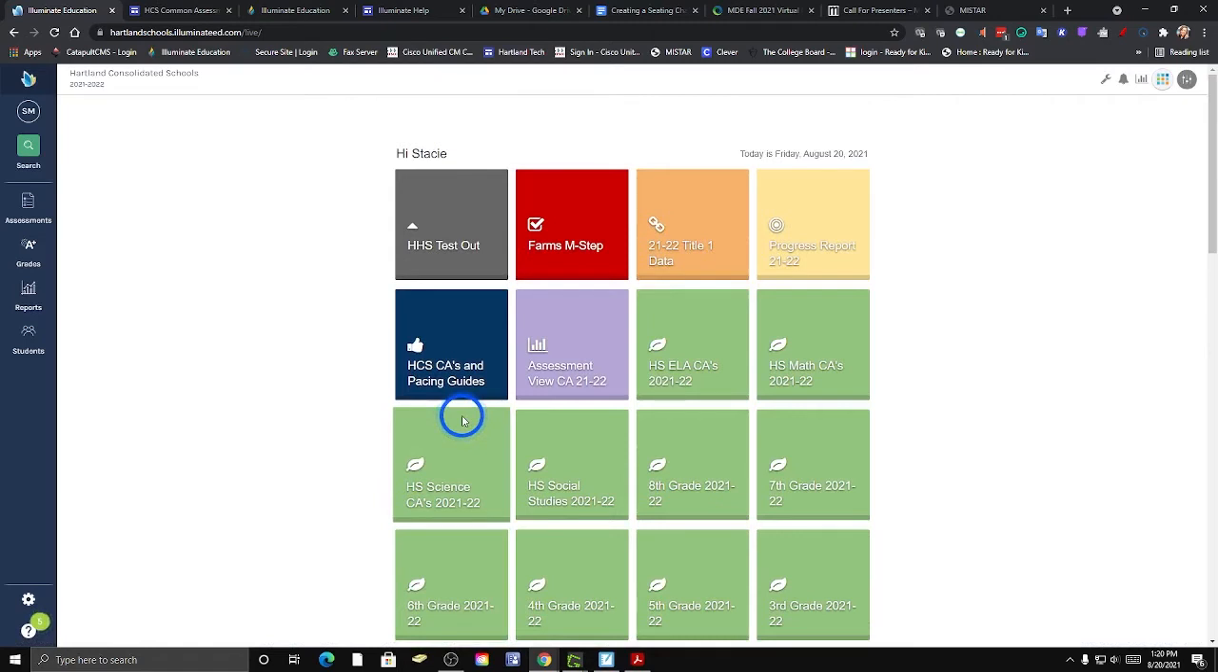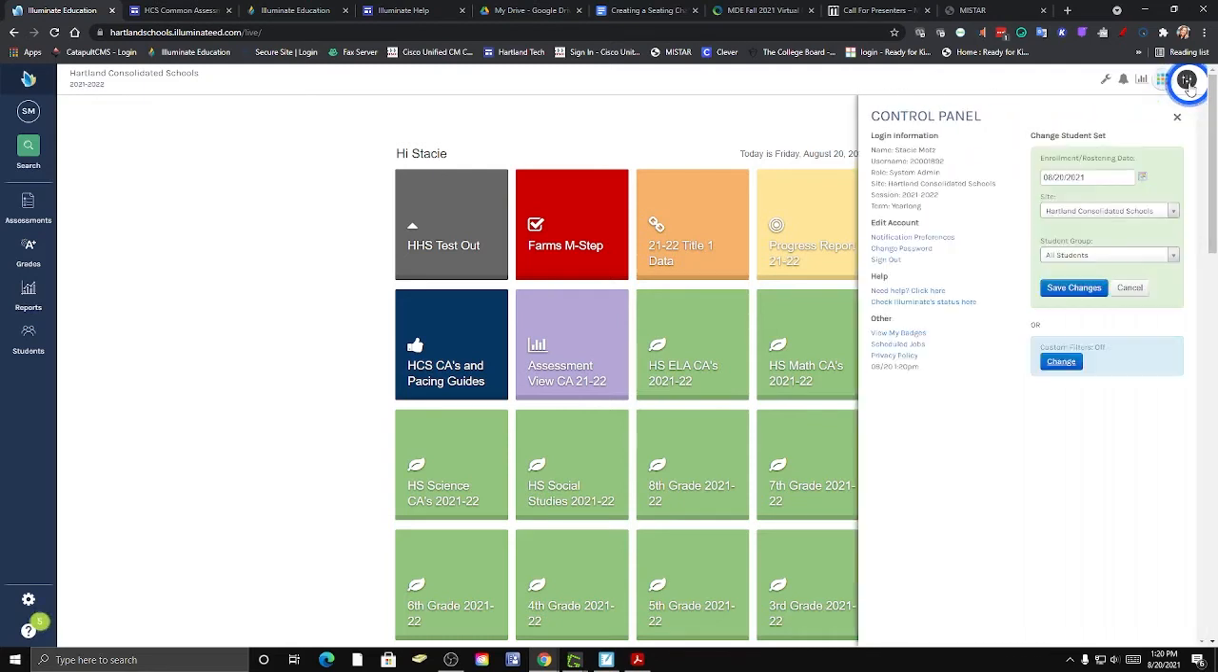So that is the tile page. I do want to talk about a couple of things over here on the right. We mentioned the control panel here in the last session or activity as well. In this control panel, this is where you can manipulate your date. If you have access to more than one site, you can select which site you would like to look at.